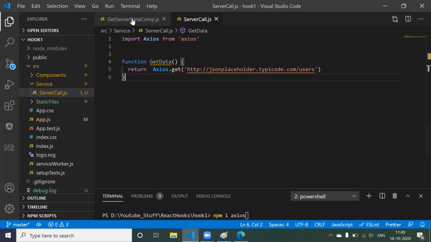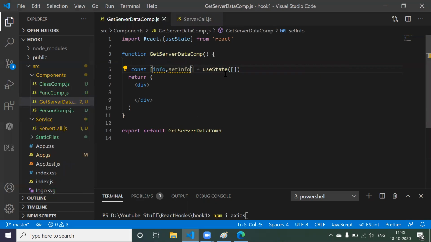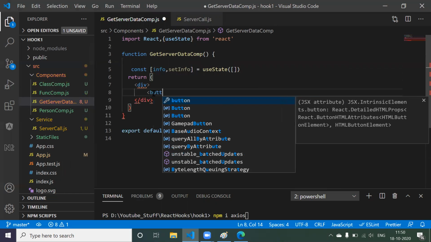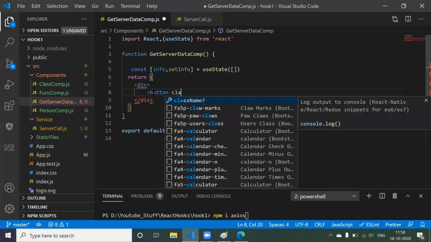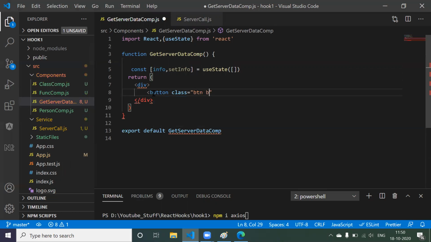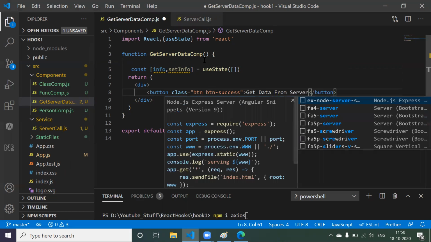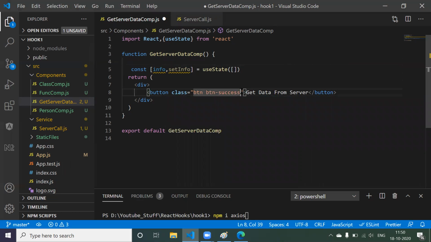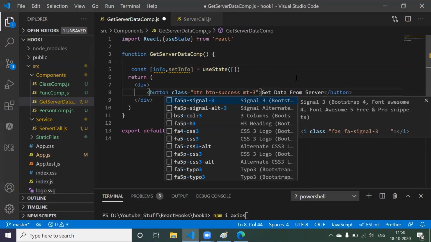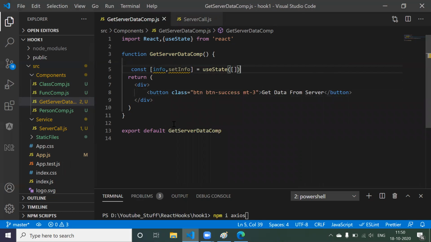Okay, fine. Now come to our GetServerDataComponent.js, right? Here I wanted to create one button. So a simple button, and I will be creating the button with class equals some bootstrap styling. So I will be saying btn btn-success, Get Data from Server. That's it guys, that's the name of it, and I wanted to provide some margin, so I will be saying margin top 3.